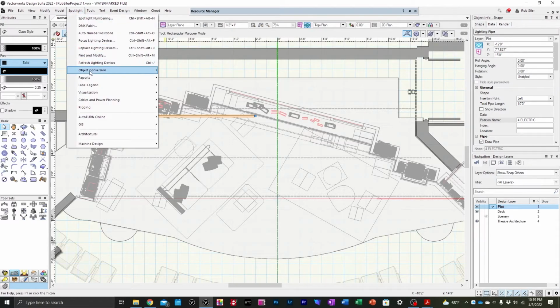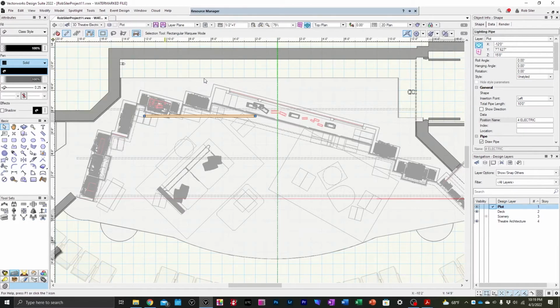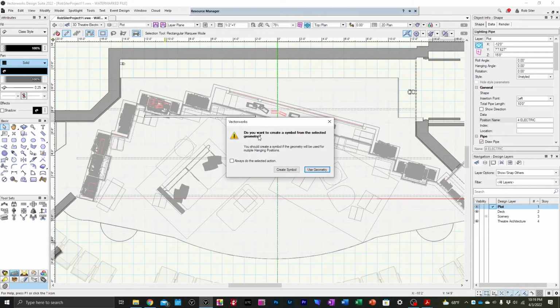Under the Spotlight menu, Object Conversion, we're going to convert this to a hanging position. When I select that, you notice that it says, please name this electric or this position. Because we already named it in the position name under Object Info, it's already pre-populated. If you didn't do that step before, just fill in what you need. Say OK. And then it asks, do you want to create a symbol from the selected geometry?